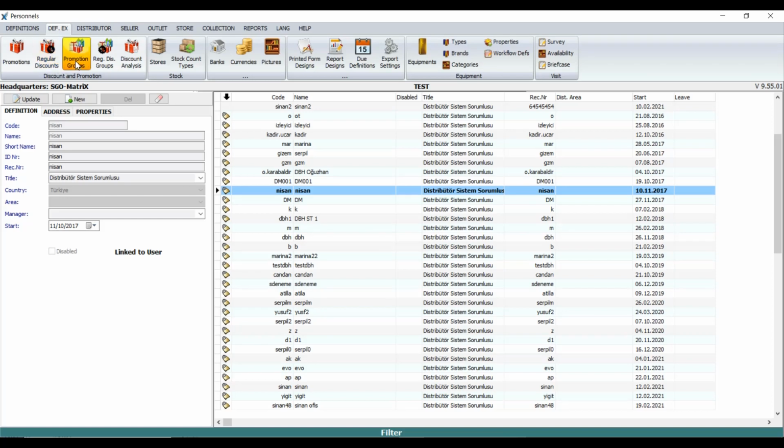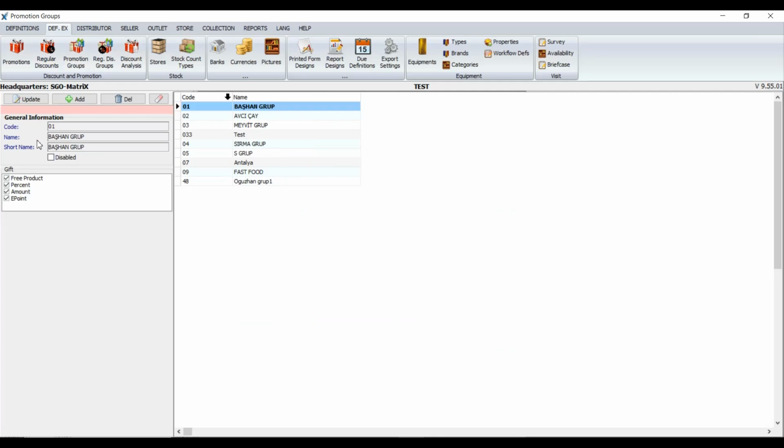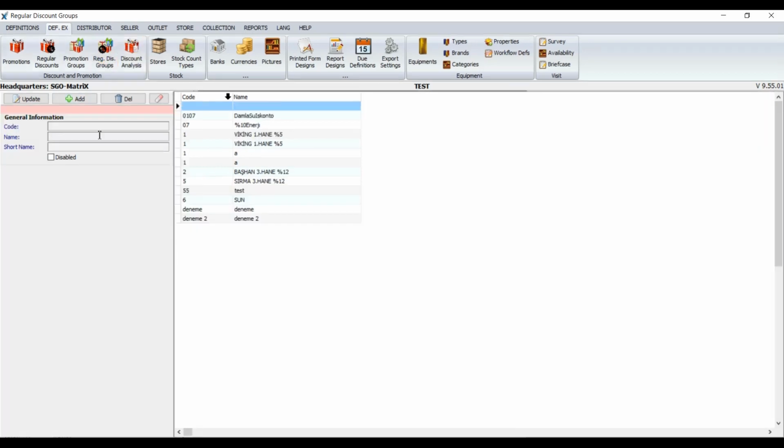Go to Promotion Groups menu, enter code, name, short name, select Gift Options, then click the Add button to create a promotion group. Go to Regular Discount Groups menu, enter code, name, short name, and click the Add button to create a regular discount group.